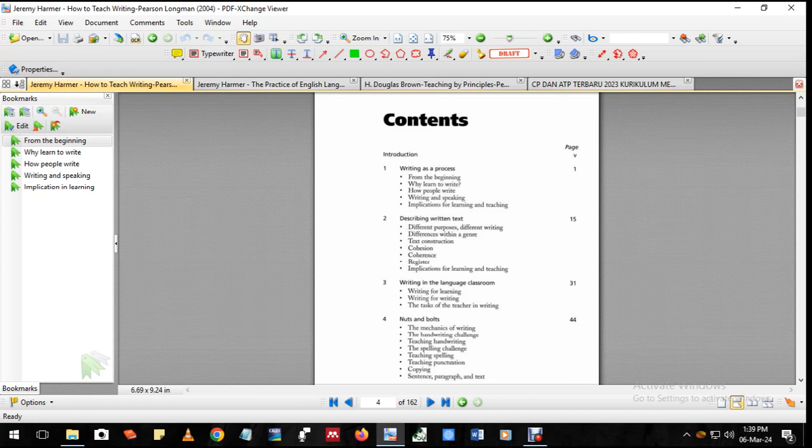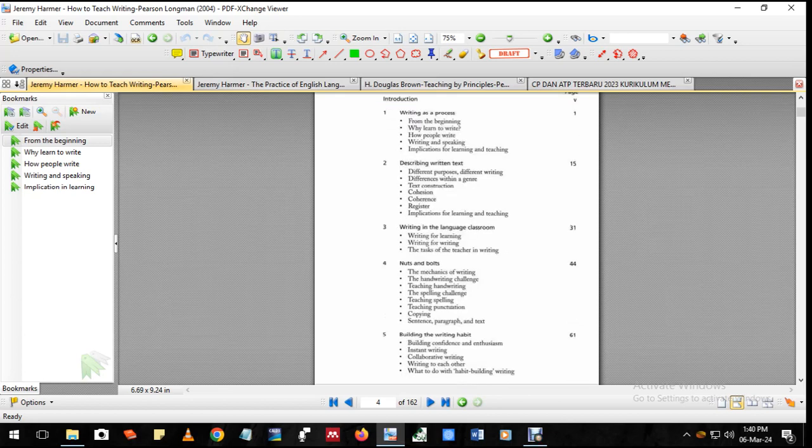In these cases we will talk about the criteria of good writing, and then the third topic is about writing in the classroom, the process of writing in the classroom, as well as how to teach the writing task in the classroom. So that's from this book that we are going to discuss for the next meeting.